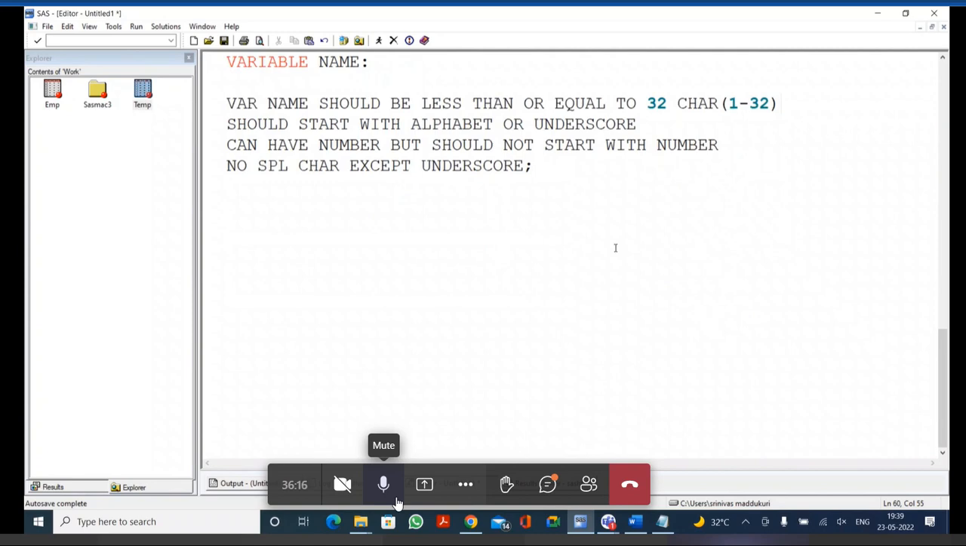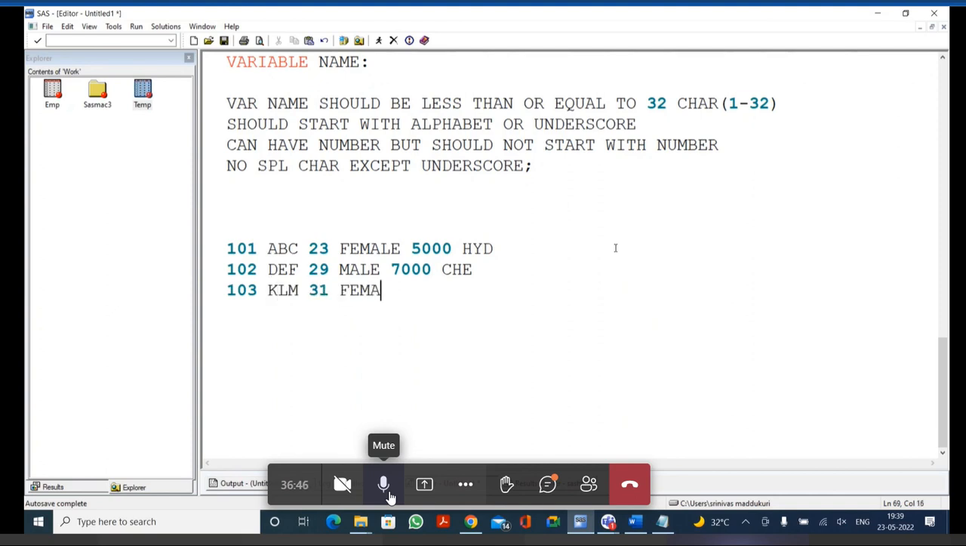Now, tell me, this is my data: 101, name ABC, age 23, gender female, salary 50,000, from HYD. Then 102, name DF, 29, male, salary 7,000, from Chennai. Now 103, KLM, 31, female, 8,000, Sydney. Now I'm writing 104, XYZ, 27, male, 9,000, Mumbai. I want to create a data set.